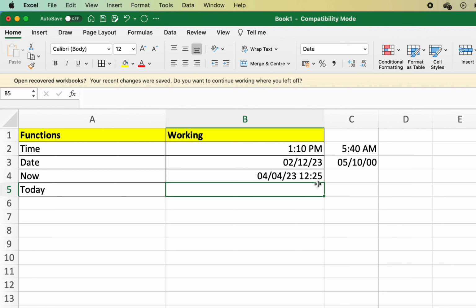Now coming to the today function. Type equal to TODAY, and then open bracket and close bracket. There is no other point you have to give in this also. Both these functions, now and today, have no other arguments, only their syntax, and enter. You will get the date. So you are getting today's date.